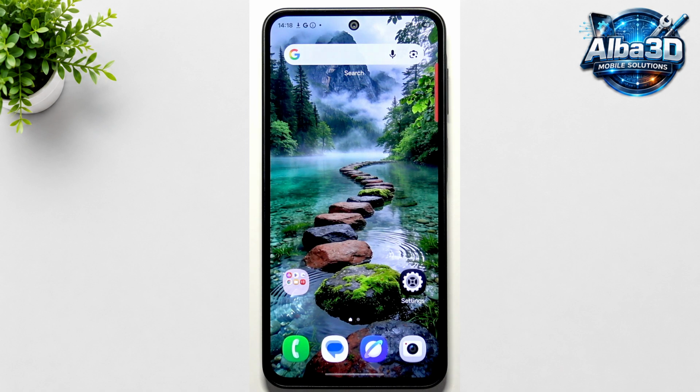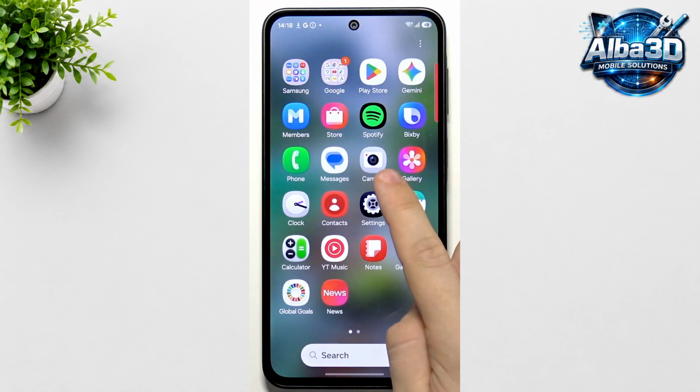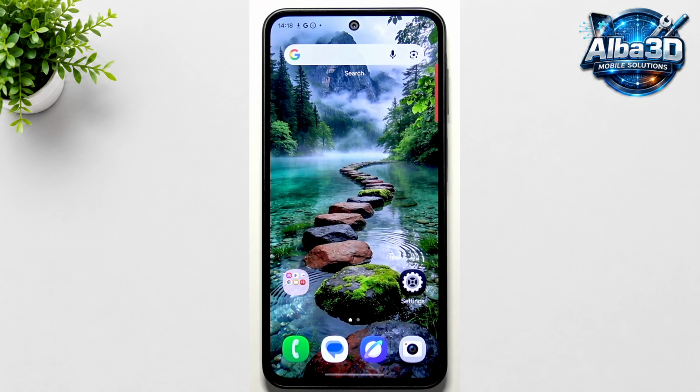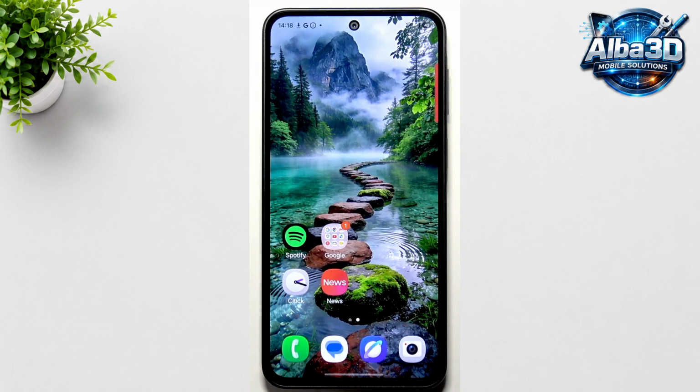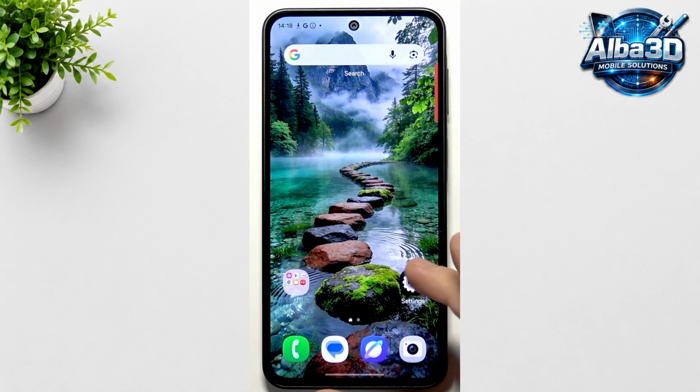Hello guys, welcome back. In today's video, I'll show you how to fix apps not showing when swiping up on the home screen. It's probably because you have the app drawer disabled. So then in that case, all apps are shown on the home screen and you can access them.